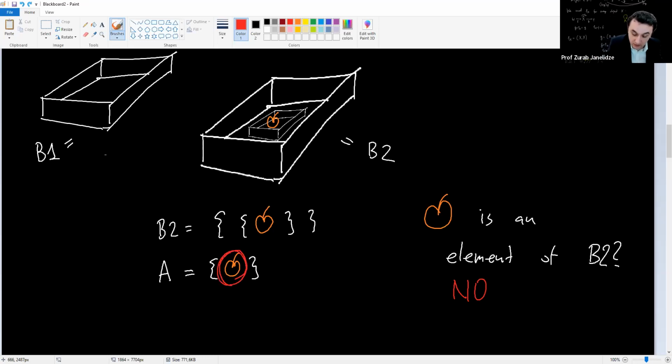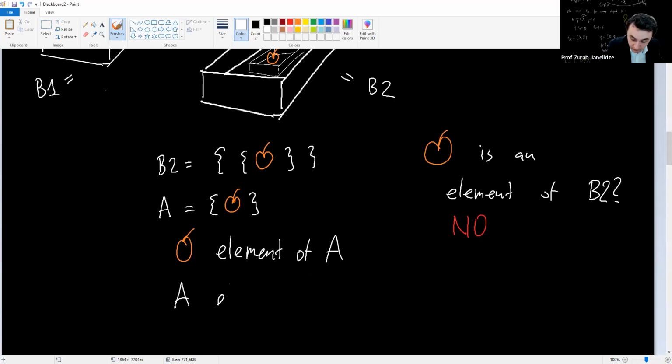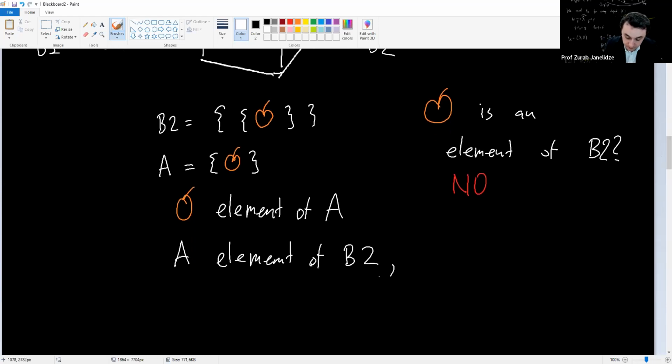So the orange apple is an element of the set A. A itself is an element of B2, but that does not make the orange apple an element of B2.